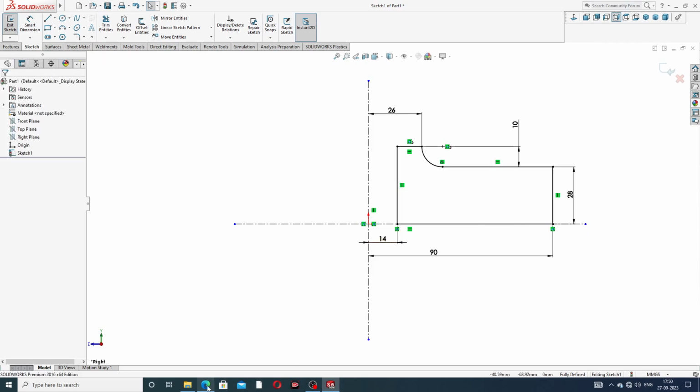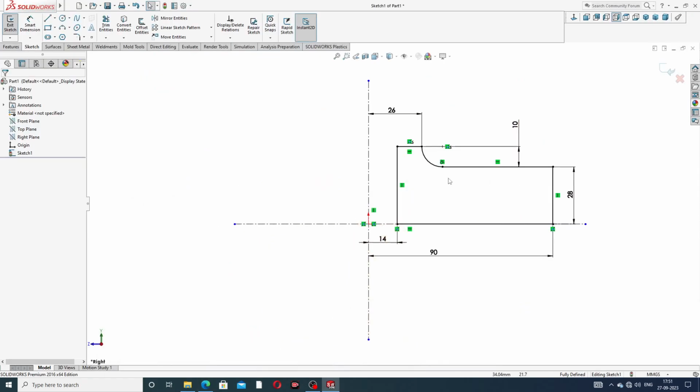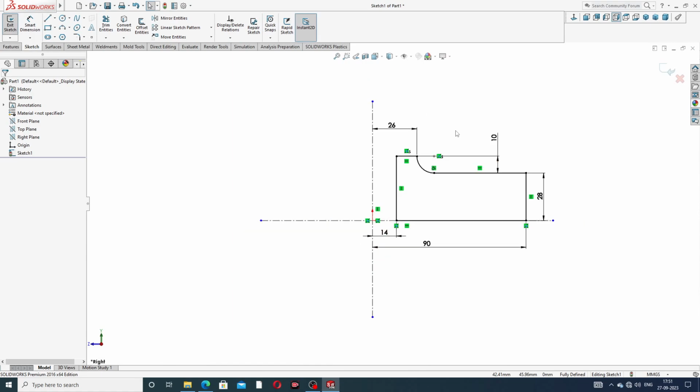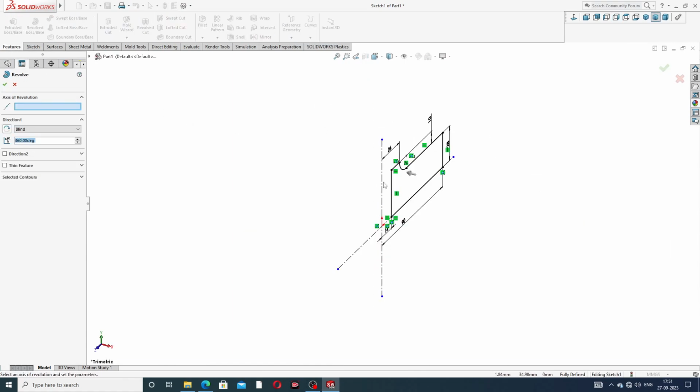Okay, and this is perfect. This is a radius, this is 14 millimeter and 19 millimeter, 28 millimeter and 10 on 26, all is perfect. Okay, all dimensions are perfect. And going to this revolve boss base and select this axis, and okay, all is perfect.